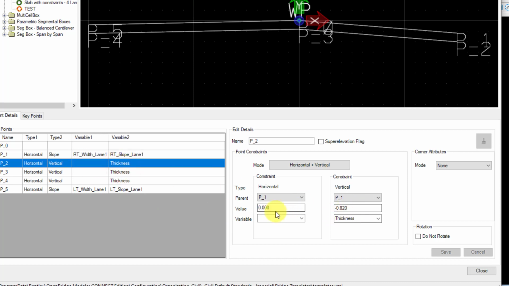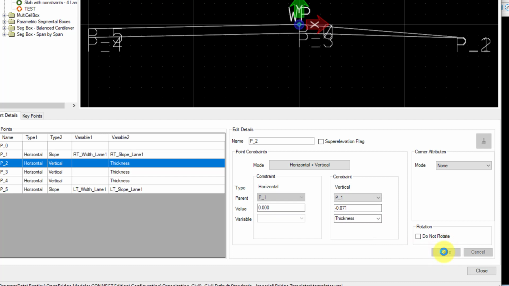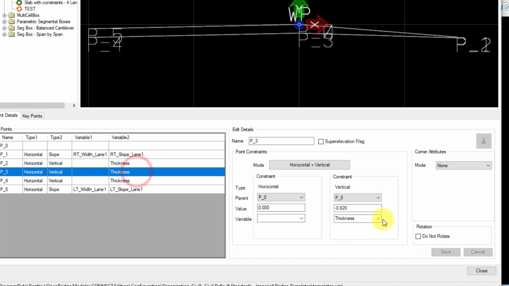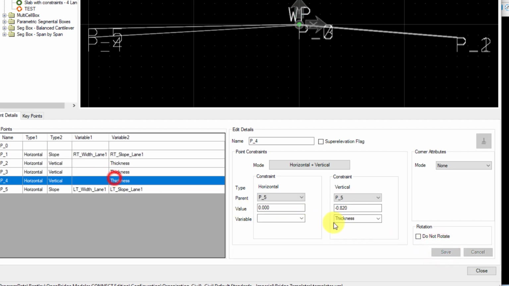And then I'm going to go to the next point, point two. The only variable here is the thickness. So that's going to be -0.070823. Save. And now that I've already defined that one, oops, it didn't work here. So same thing, -0.070833. I'm going to use it again, so I'm going to copy that, save.